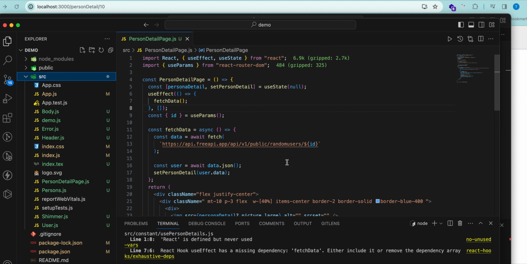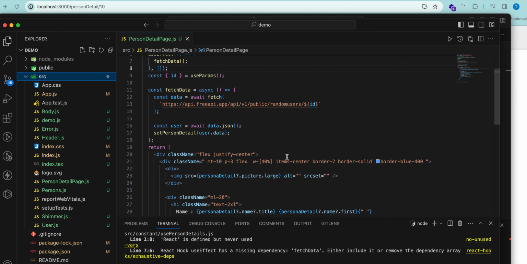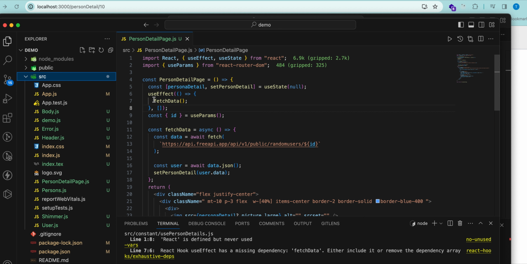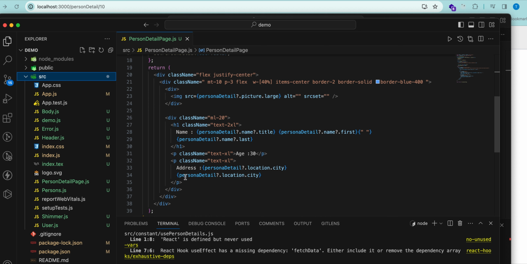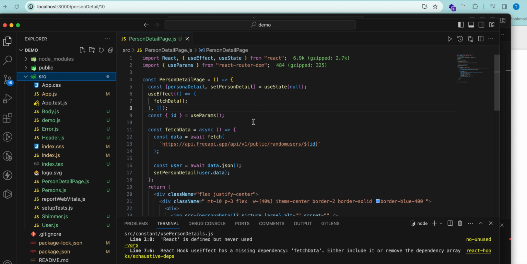So how can we create a single responsibility function? This component has two responsibilities. One responsibility is related to fetching the data, and the second is related to rendering the data. So how can we create a custom hook? We can create one hook that has only the fetching data logic, and this component has just the rendering logic.